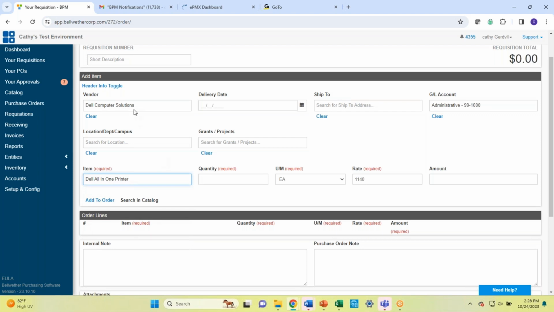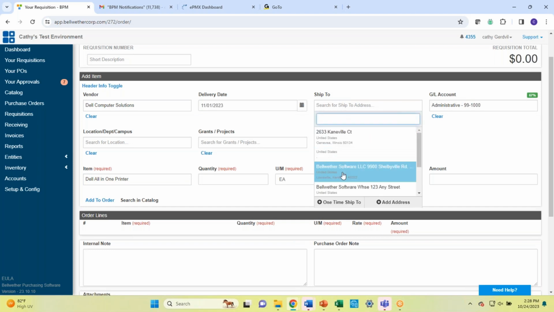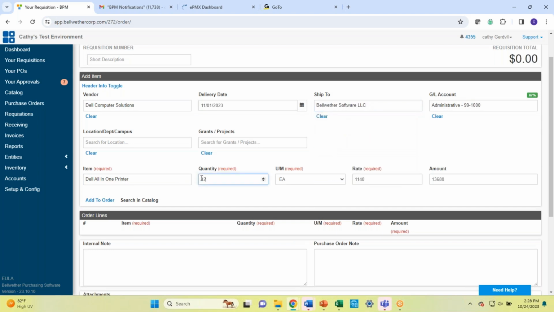Now you notice when I do that, my vendor and my GL account automatically populated. We can tie those to items to make it easier for everyone. So they auto-populate, and then all the users have to do is put in a delivery date and a ship to and the quantity. You can also store pricing in your catalogs as well and update it whenever you want.